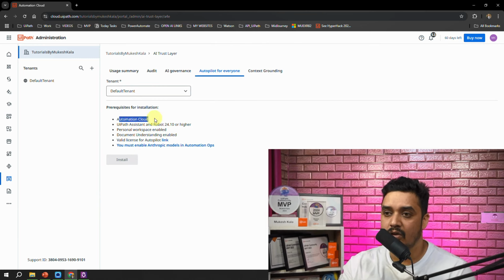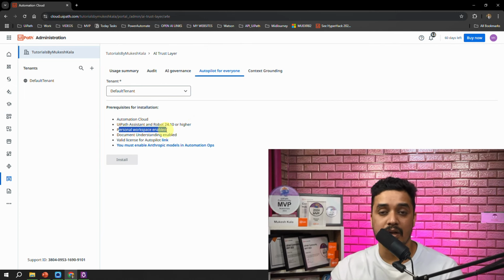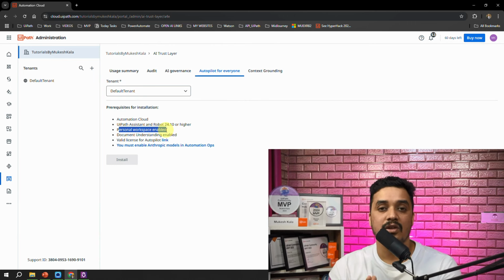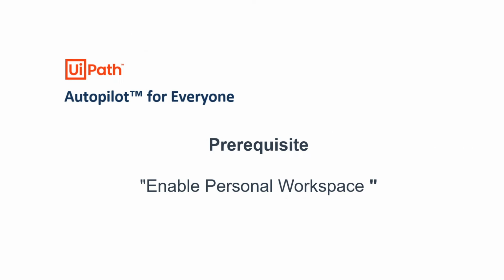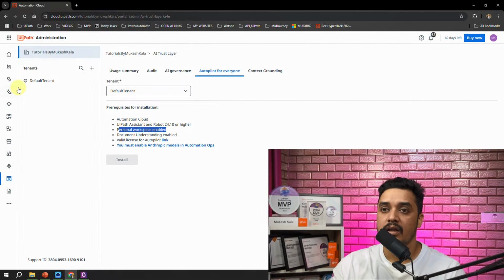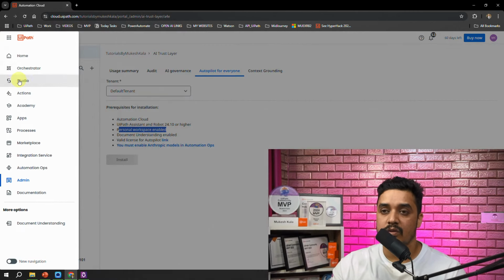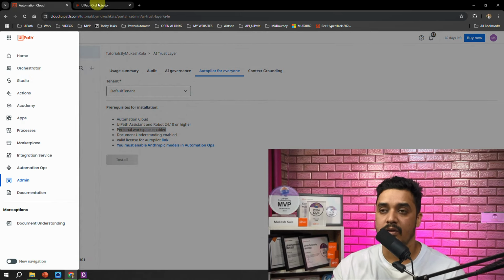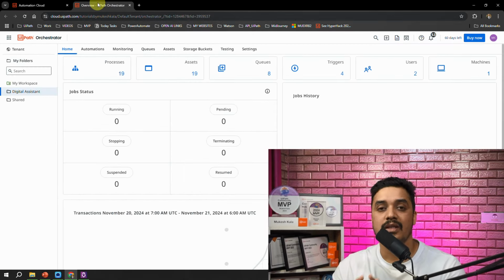So we have this Automation Cloud, we have the Assistant or higher, then it says that you need to have the personal workspace enabled. Okay, how do I enable the personal workspace, right? So let's try to enable the personal workspace now. Okay, so I'll again go to these 9 dots. You would have something which is called the Orchestrator. I'll open it in a new tab. Okay, all of this will happen in the same account only.